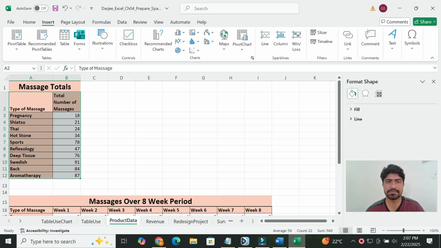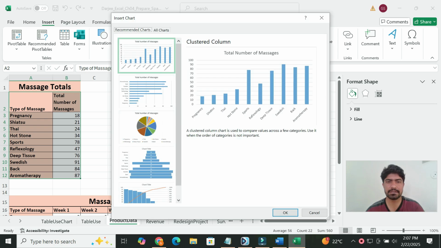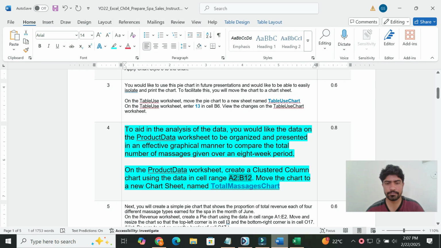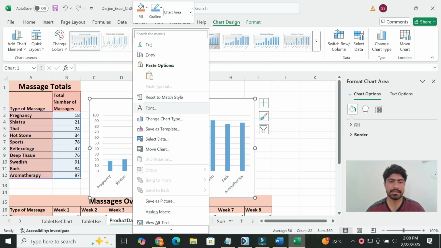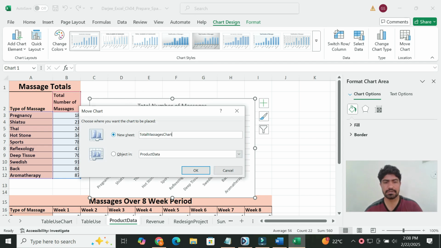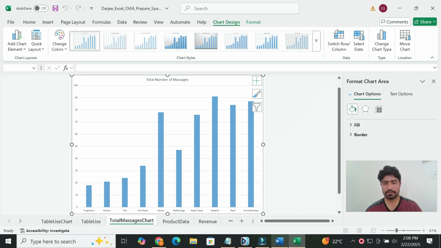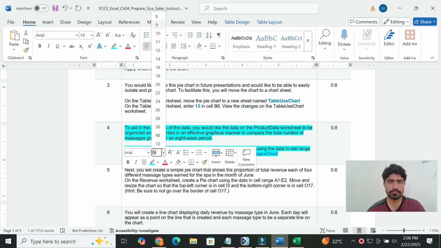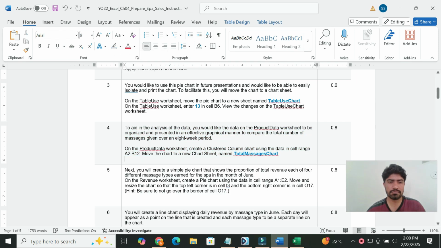Go to the Insert tab, go to Recommended Charts, choose the clustered column chart, and click OK. Next, move the chart to a new chart sheet named Total Massages Chart. Right-click, click Move Chart, name the new sheet Total Massages Chart, and click OK. Question number 4 is complete. We can move to question number 5.